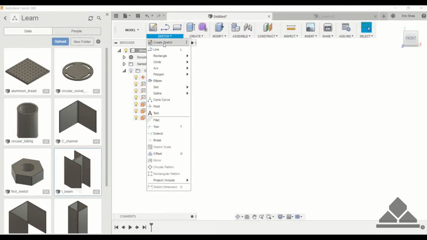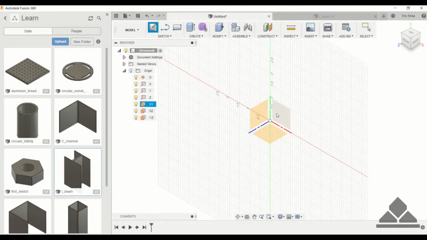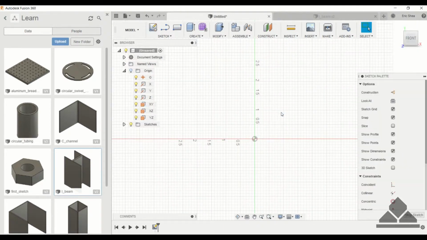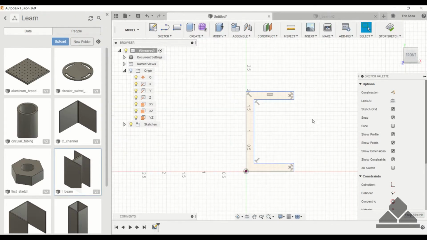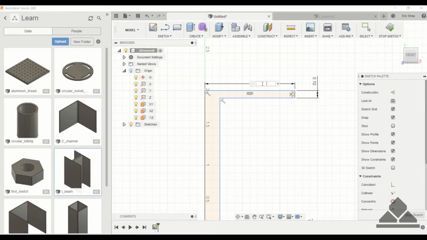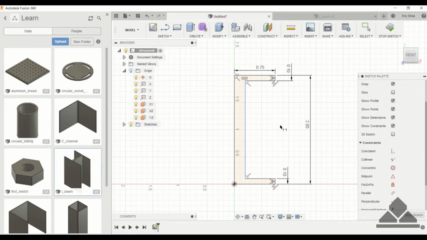So first I'm going to create a sketch. I'll do this on, let's go with the front plane this time. And I'm going to use the line tool, and then we can draw out one of the sides of the I-beam. And now we have to dimension it. Okay, we have this sketch fully defined now.